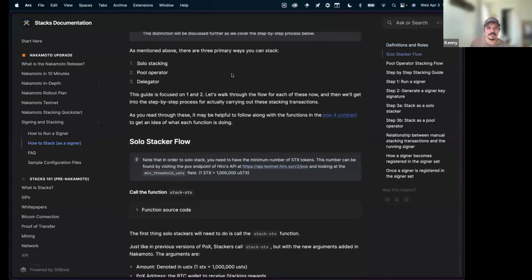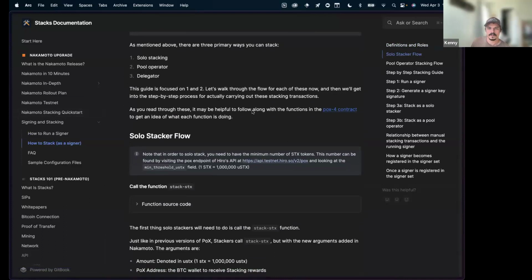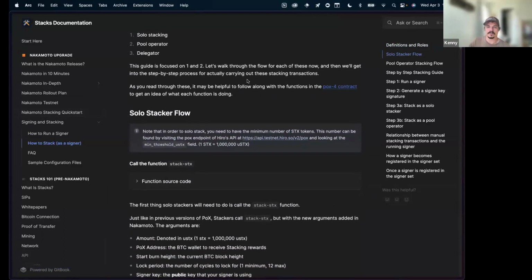So this guide is mostly focused on solo stacking and pool operator. Delegating is much simpler, and so there's a quick start guide over here for that. But if you're delegating, you're not running a signer, so that's not as relevant to the group here.